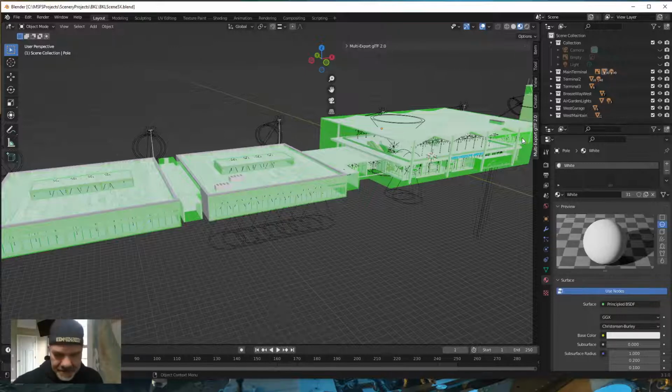Here's the cool thing, all right? Let me explain a couple things here. Now, remember last video showed you how to install the exporter. Okay, so I'm assuming that you have your exporter installed. So in Blender, bring up your model. Okay, so here we have our terminal.